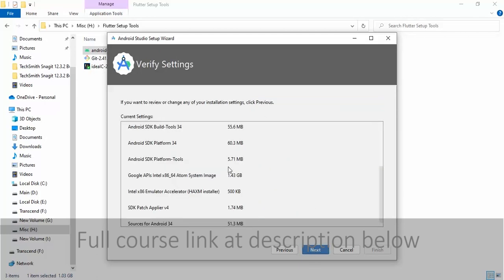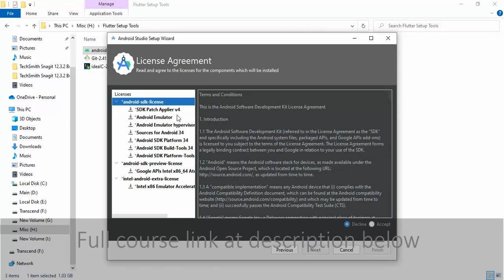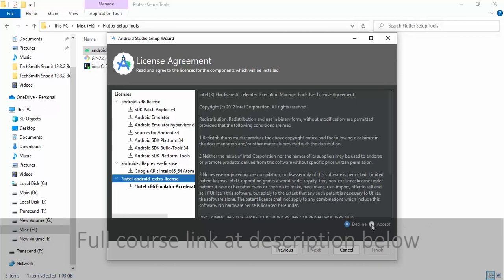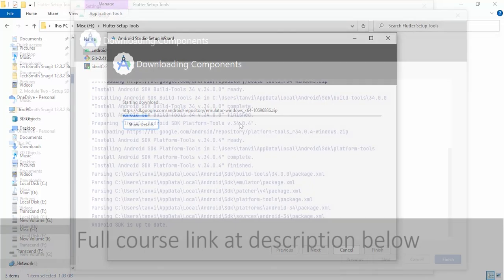Next, and these things will be downloaded. Click next, and you have to agree with some terms and conditions. There are three licenses over here. This is the first one; by selecting this, you have to click accept, and again select this license and accept, and also this license and accept. Then press finish, and it will take some time to download the necessary files or Android SDK, so you have to wait a bit.